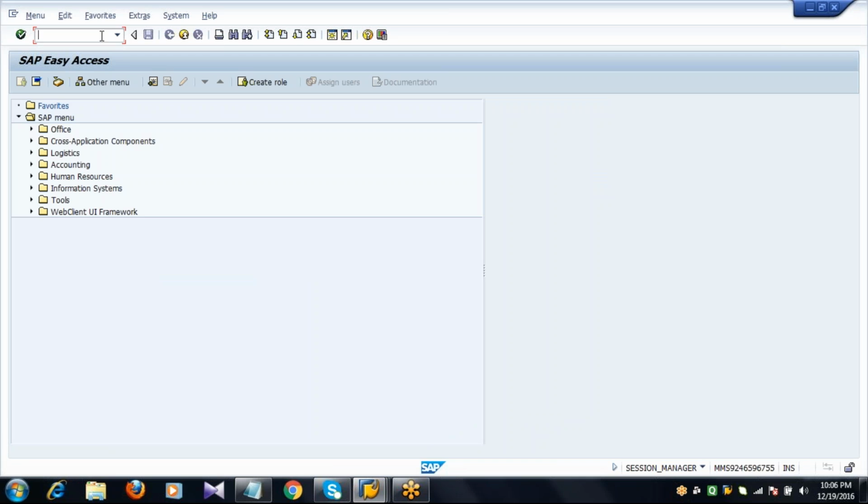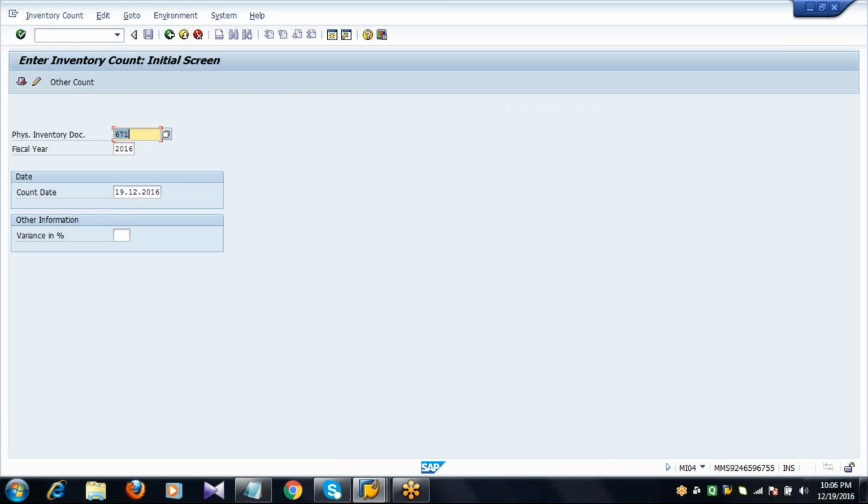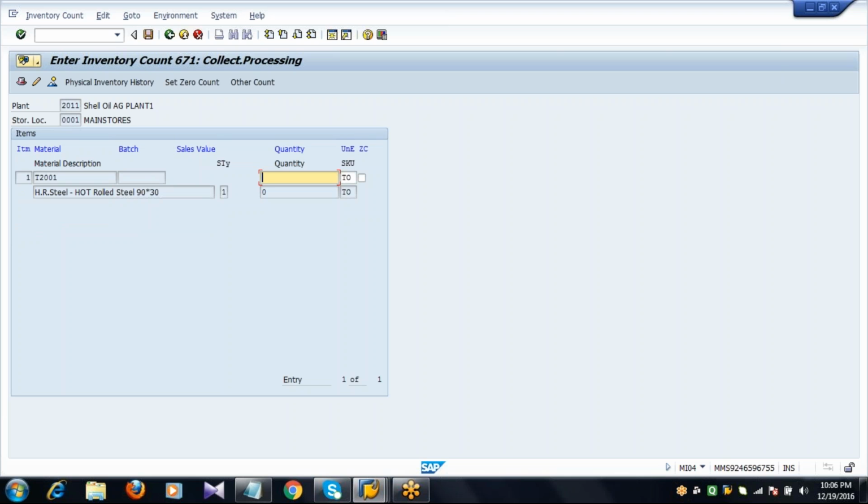Now we have counted the stock physically and we need to enter the inventory count. MI04. Physical inventory document, fiscal year and count date. Press enter. When I count, the stock is 300 only. System stock is 310, but when I count, the stock is physically 300 only. Save.